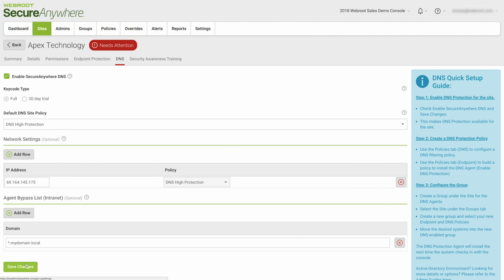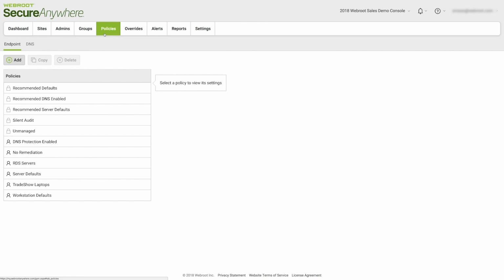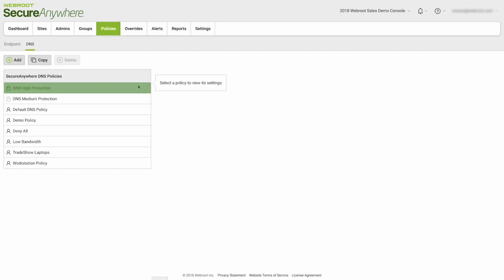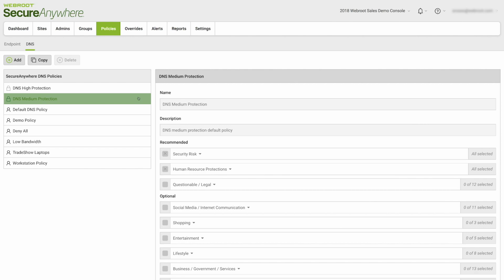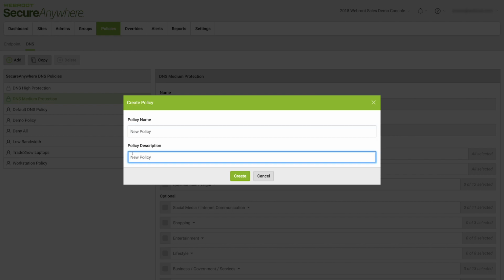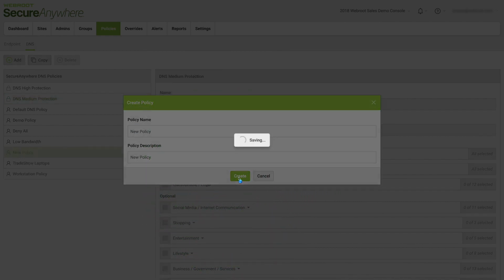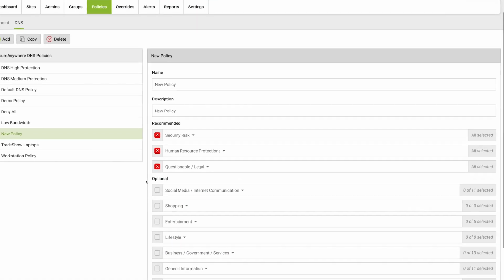Now, since we've mentioned a couple of policies already, let's discuss them and how they're configured. Open the Policies tab, and then the DNS subsection. Here, you'll see DNS High Protection and DNS Medium Protection. These default policies are not editable. To build your own custom policy, hit the Add button, name your policy, then hit Create. Now we can start making changes.